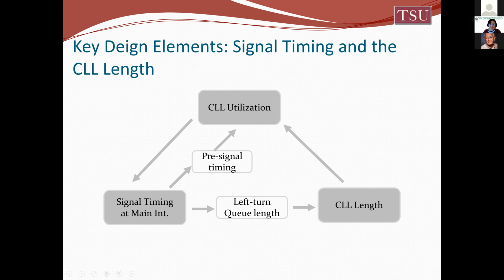And we also need to think about the pre-signal timing. The pre-signal timing is mainly determined by the signal timing at the main intersection. Once the main intersection timing is determined, the pre-signal timing will be determined. And then how long this pre-signal turns green also affects the contraflow lane utilization. So all these factors work together and depend on each other. There's a loop between them, so it's hard to just design one by one, like I design this first, then I can determine that.